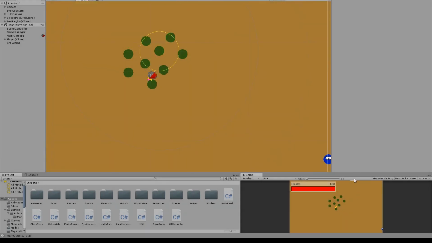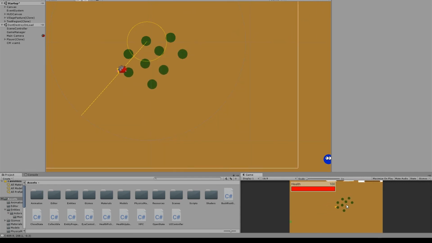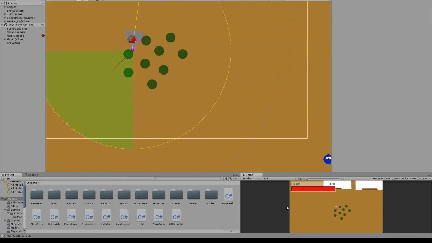In the hide state, the rabbit will stay quiet and observe its surroundings. If an enemy approaches too closely, it switches back to the flee state and resumes its run to safety, or a better hiding spot.